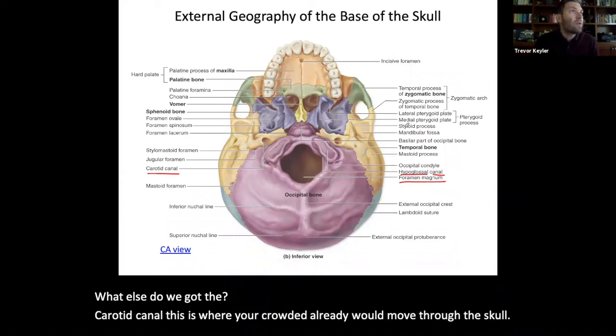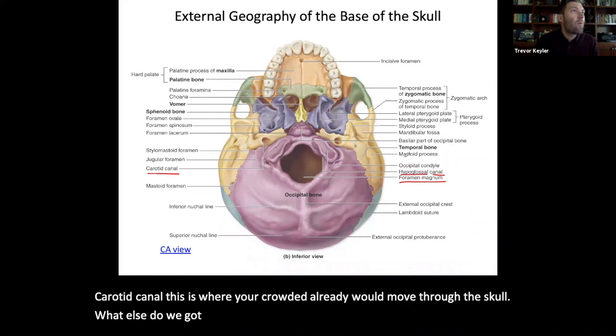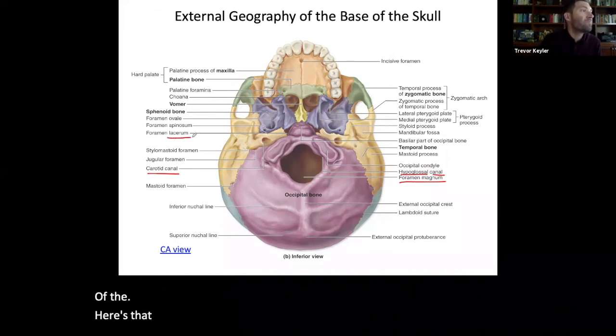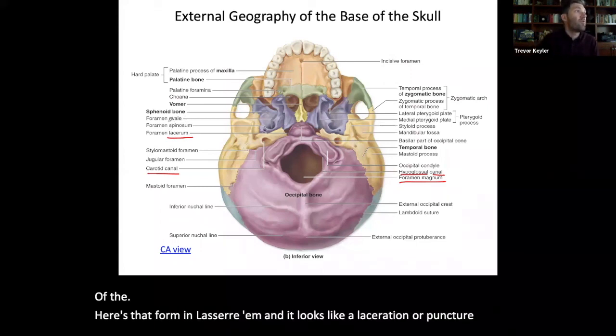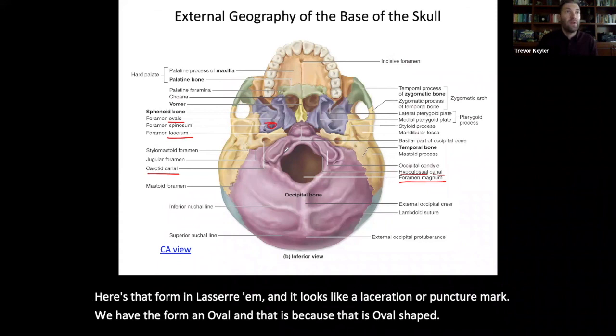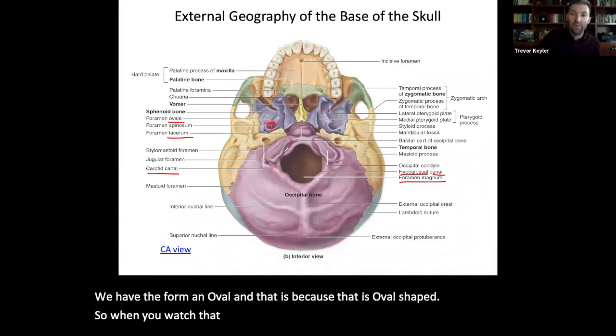What else do we got here of the foramen? Here's that foramen lacerum. Looks like a laceration or a puncture mark. We have the foramen ovale, and that is because it is oval shaped. Okay. So when you watch that video, Jen does a good job of explaining those to you. What else on this slide?